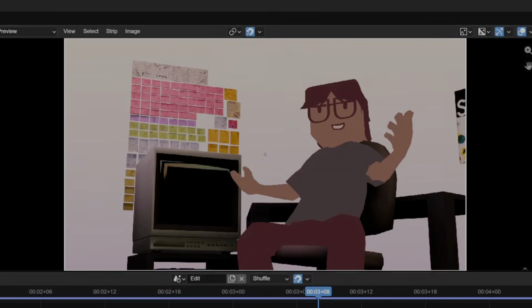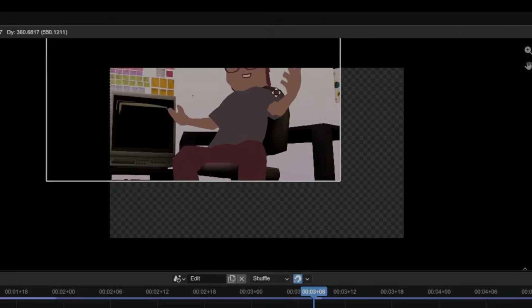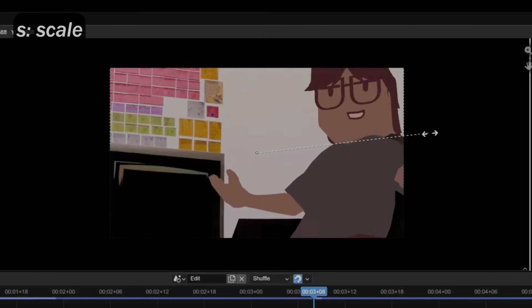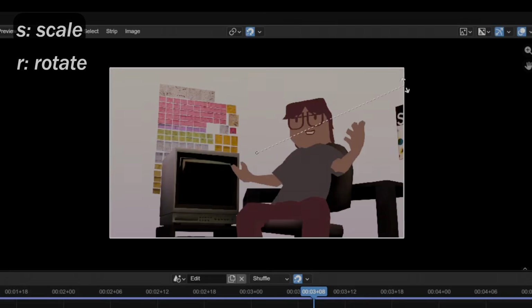Editing in this preview window has the same controls as the timeline. Click to select, G to grab, X to delete, only now we can also use S to scale and change the size of the image, and R to rotate.